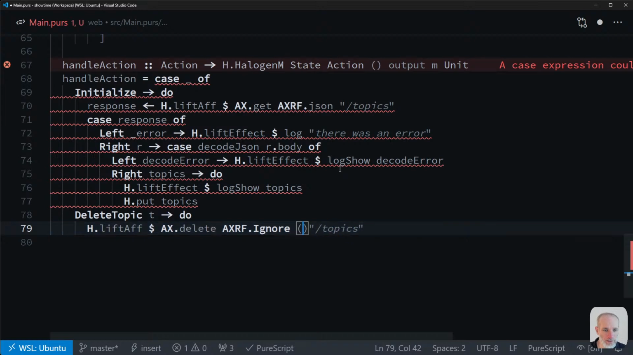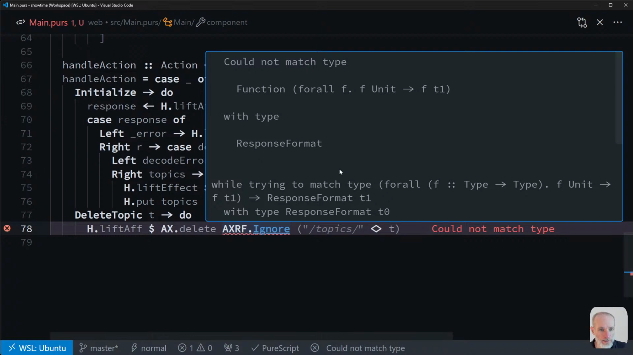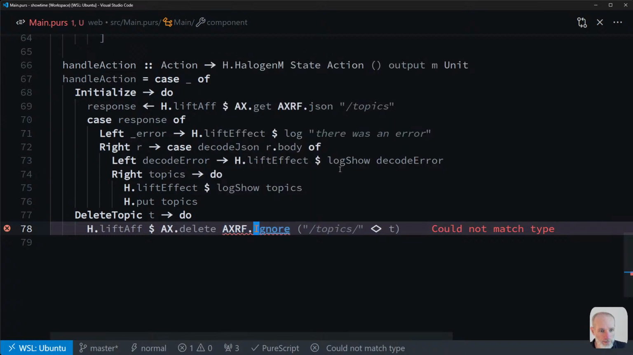Kind of. Okay. So it's actually going to be topics, and we need the ID. And the ID is just the name of the topic. So we'll say delete, and we'll give it the name, like the text inside the topic. Okay, ignore is not the thing I want there.